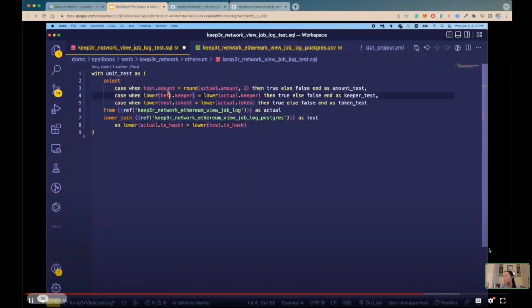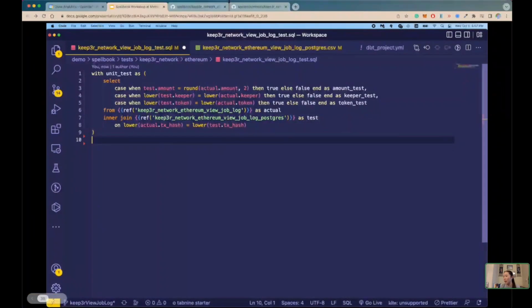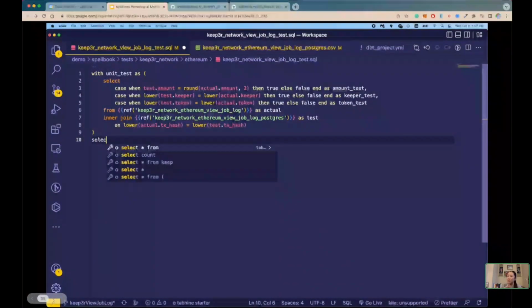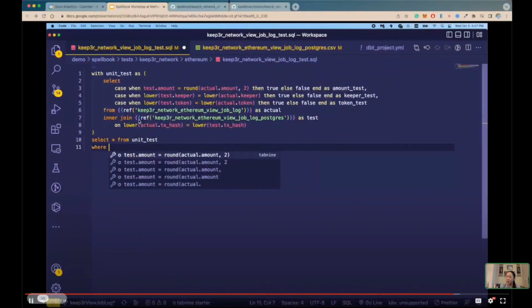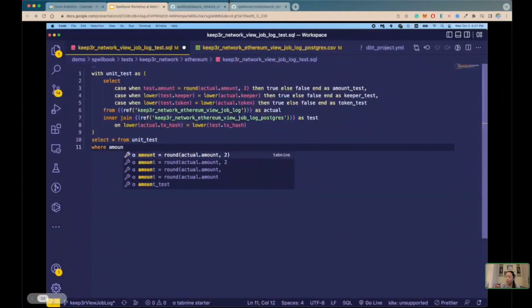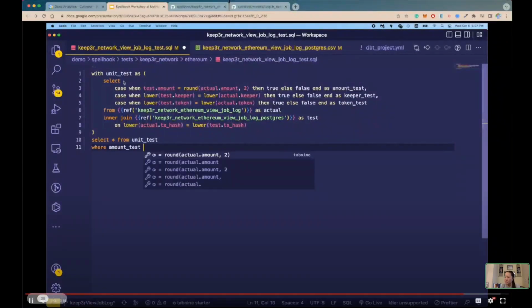Yeah, so now we've got this. Then we are going to do the second part. We define the unit test as whatever we have here, and then we're going to make sure there's no false results from this test, right? So how are we going to do that?